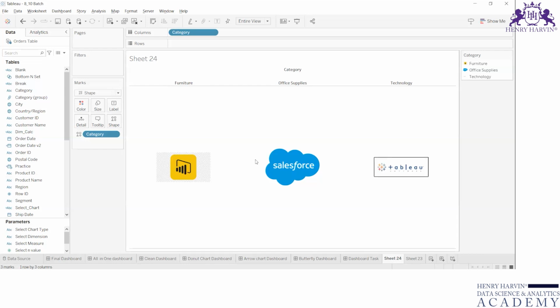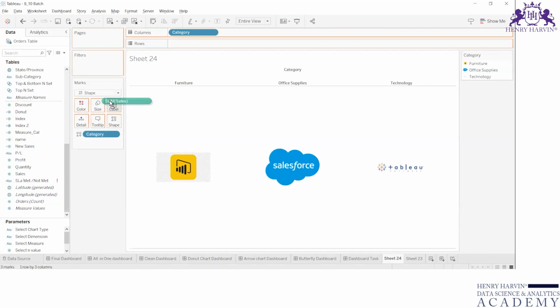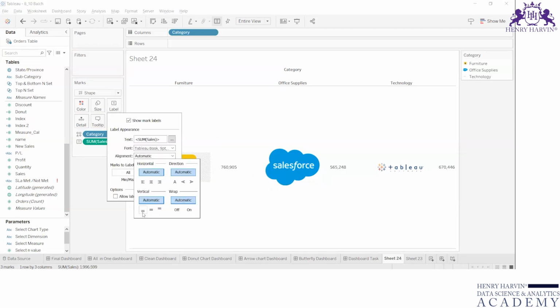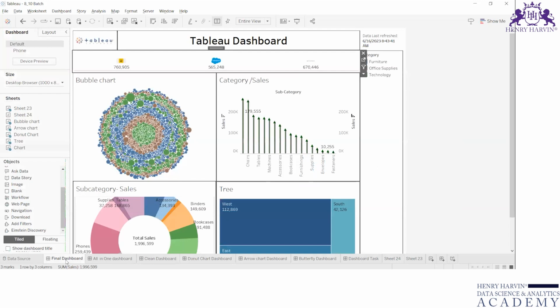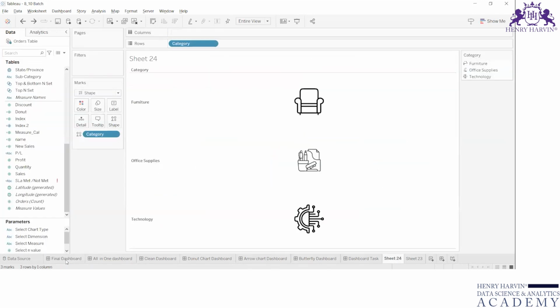It is the simplest chart. You have to just select the shapes over here and assign the dimension on what basis you want to assign the shapes. And after that, you can add the shapes. If you want to add the labels, just simply use sales over here and the labels as usual. You have to change the alignment to make it below, in the center. Simple. Yeah, makes sense. Is it clear?